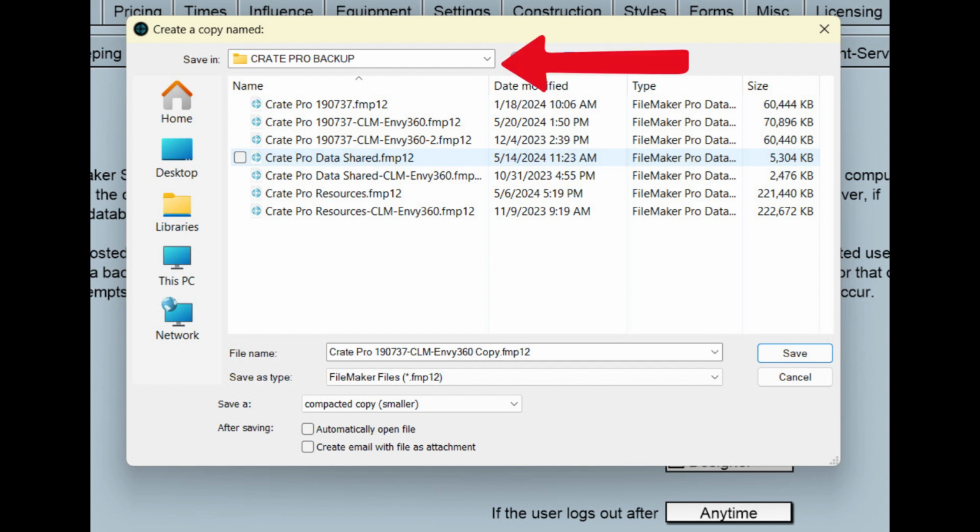Ensure that your save location is the Crate Pro backup folder or your preferred location. Otherwise, your operating system typically defaults to the file's open location, which would be the Crate Pro working folder. Most operating systems will add copy to the file name. Since the save date is included, you can leave it as is or change the file name as desired.